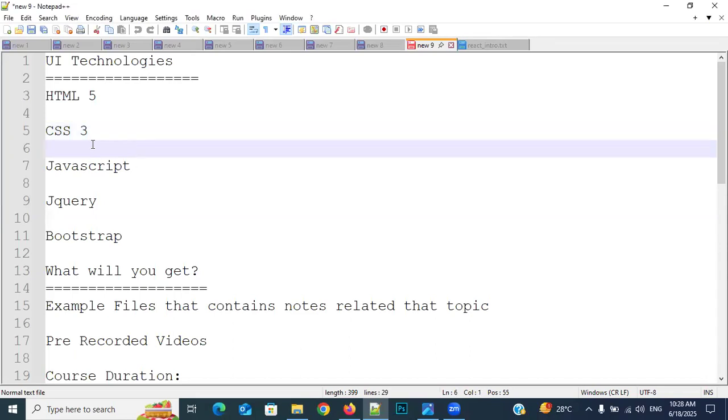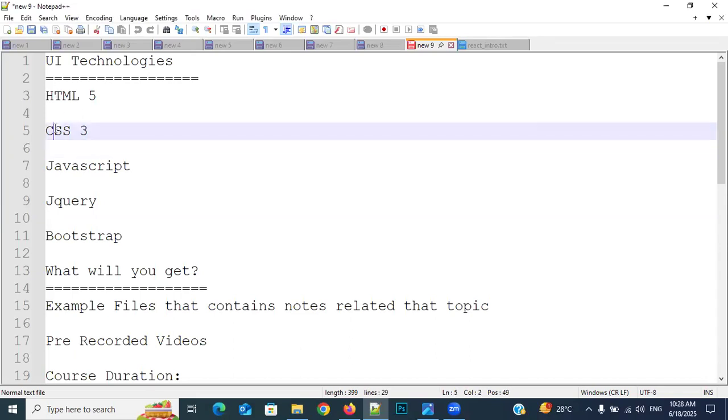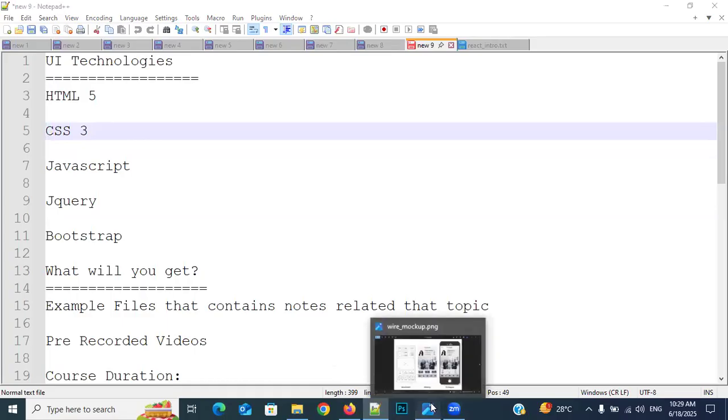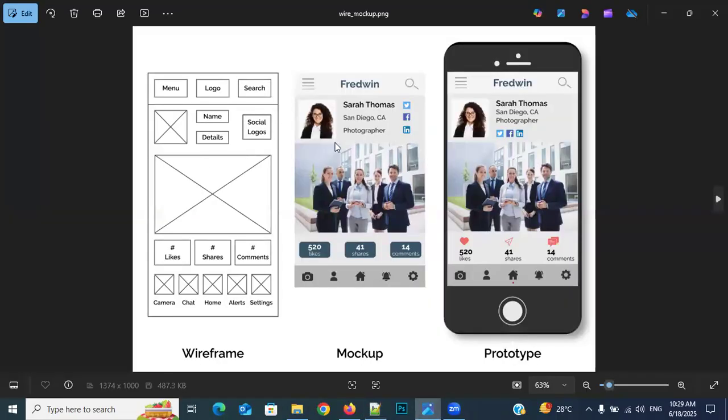Then by using HTML and CSS, what can we do? We can create the web page. A web page is nothing but a user interface where the user can interact with our application. That is called user interface. This is user experience only. For example, if you say this, what is this? This is user experience. By seeing this, we can experience something.